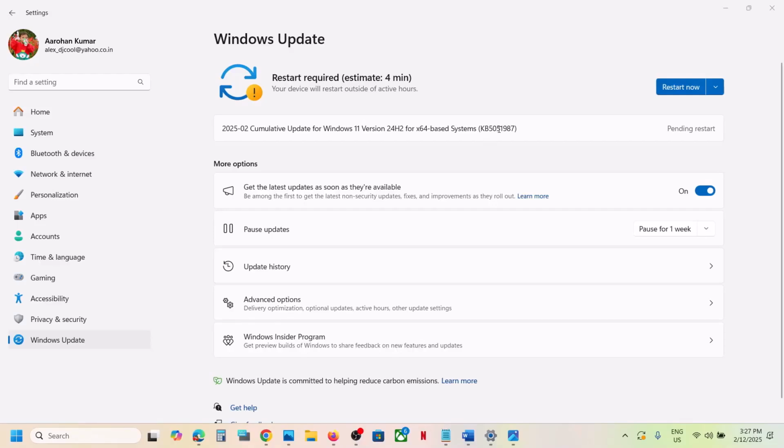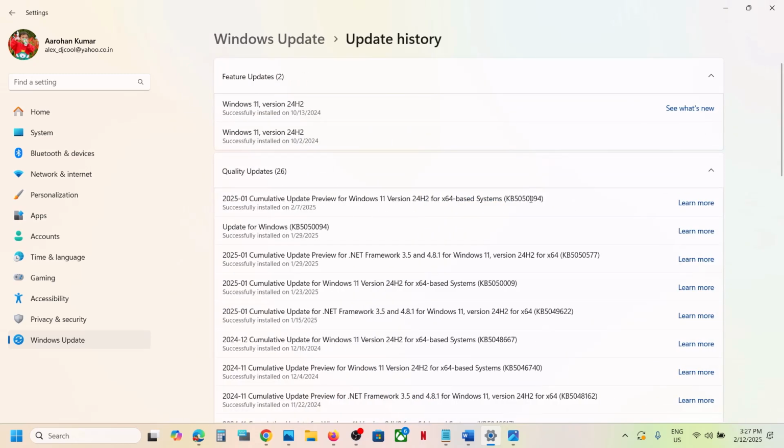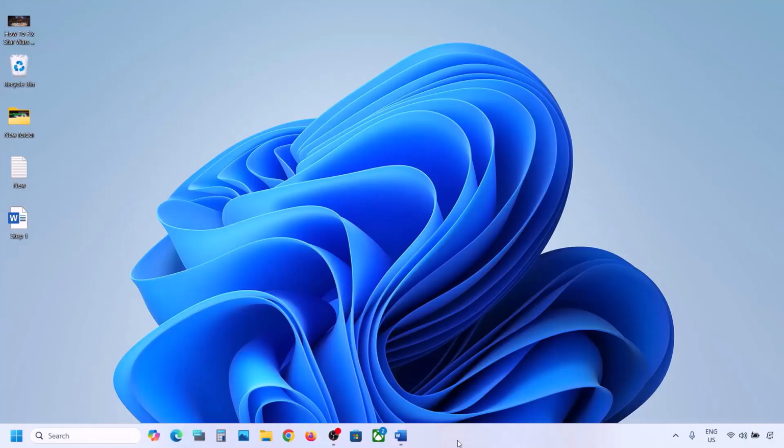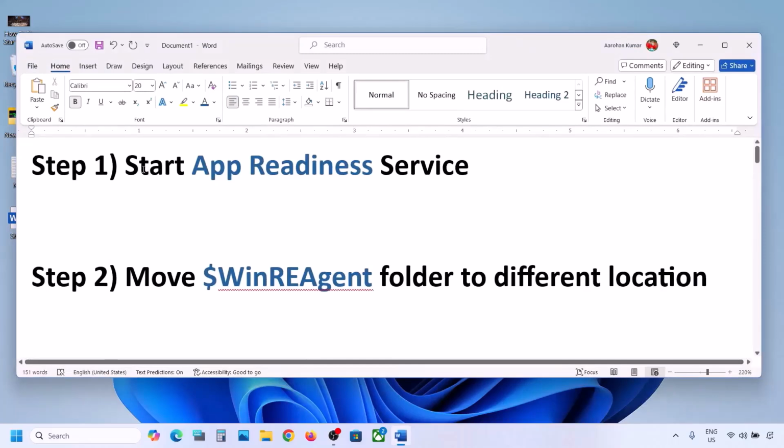So if you're unable to install this update, that is KB5051987 or KB5050094, because of this error code, that is 0x800705b9. So if you're receiving this error, then please follow the steps shown in this video. Now the first step is to start app readiness service.